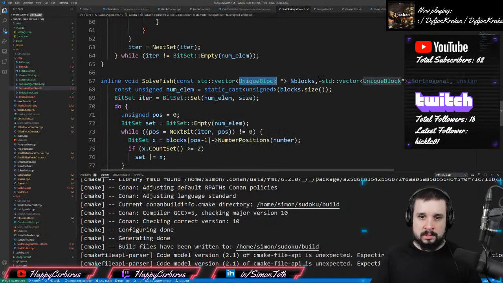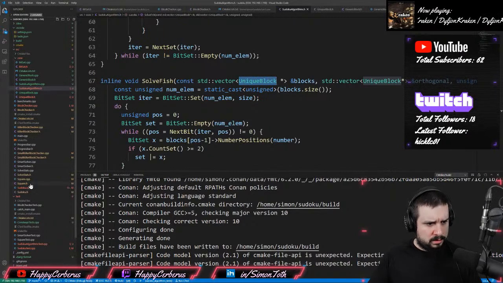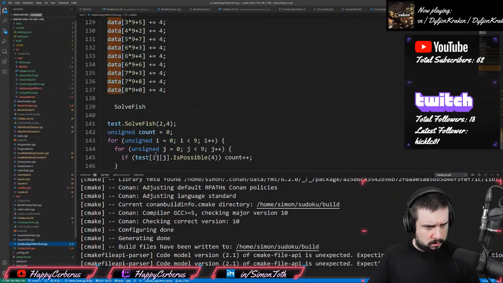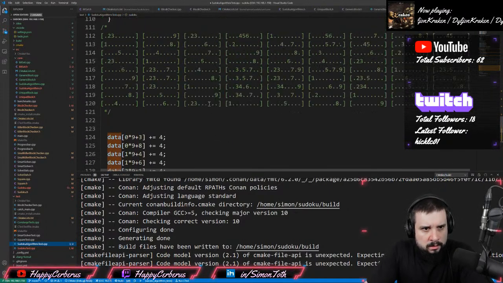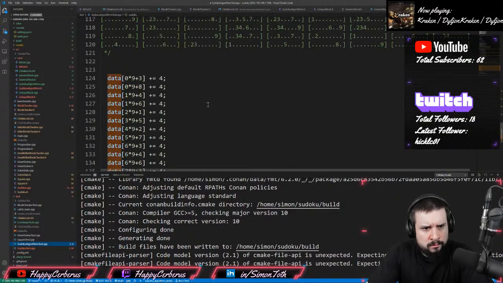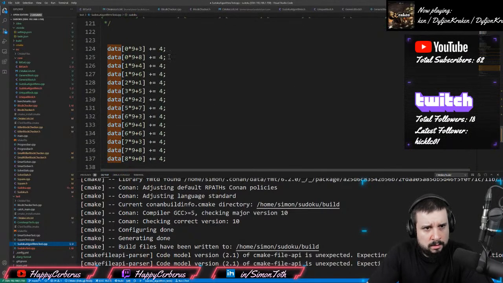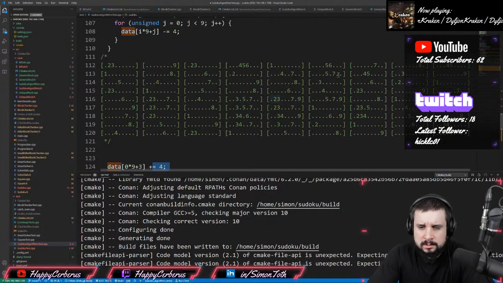Okay, so now we have the solve fish from Sudoku algorithms, right? So the solve fish takes the blocks in one dimension and then the orthogonal. So in this test, what we are looking for, the fours. We have 2 fours in a row. Okay, let's just look at the picture. I think there are even multiple ones or not.